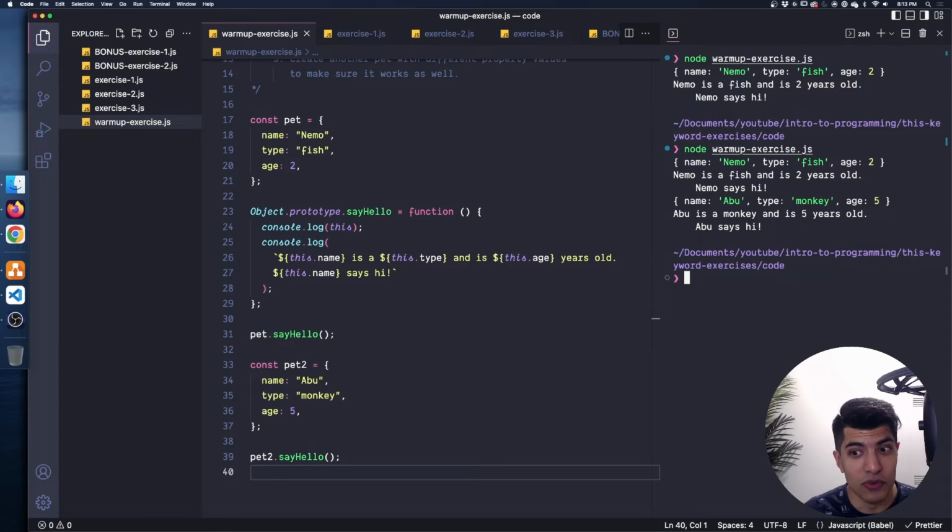That's pretty awesome, right? And you can see that this context shifts to Abu, because that's the thing on the left-hand side of the dot in this case, which is what's set up as the context for the sayHello method. Okay, perfect. So we only wrote this method once, and we can reuse it for all of our different pets. Pretty cool. Let's take a look at exercise 1.